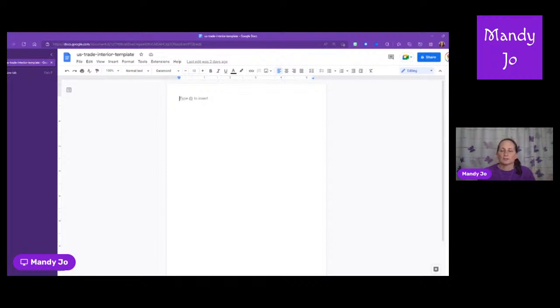Google Docs is very universal. You can look it up on any browser. So you can use any computer. You can use it on your laptop. You can use it on your phone, your tablet. So it's very easy to do.